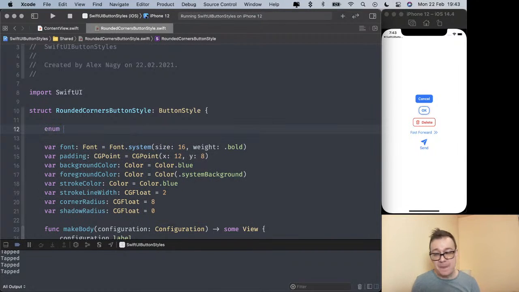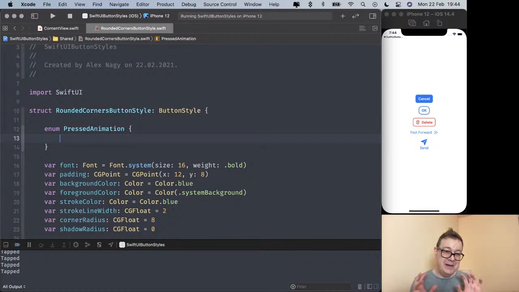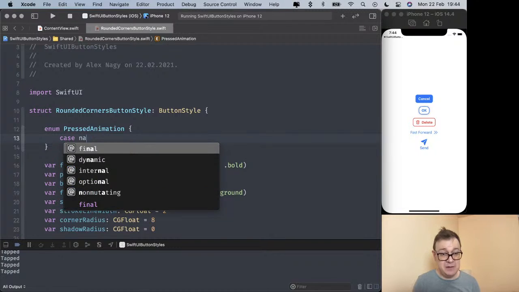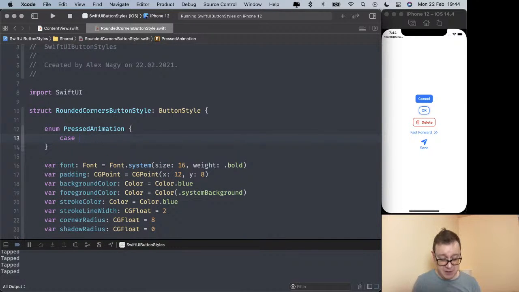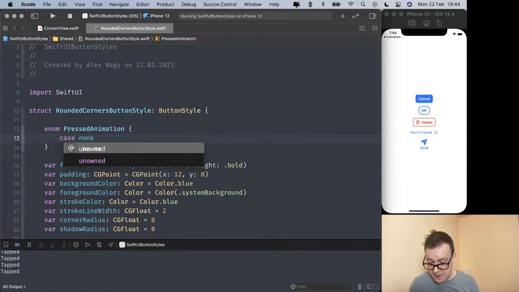So enum PressedAnimation, there we go. I can type. Okay, so there we will have three cases. Case of none, because that's what I want on the delete button. None, sorry about that, auto completion.